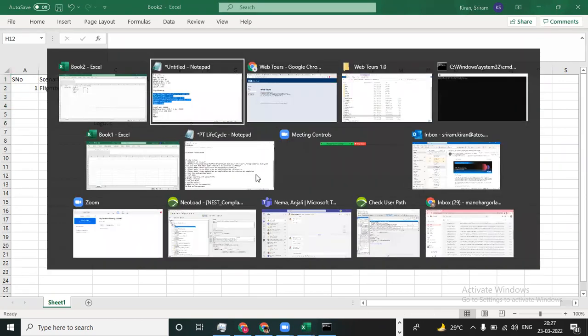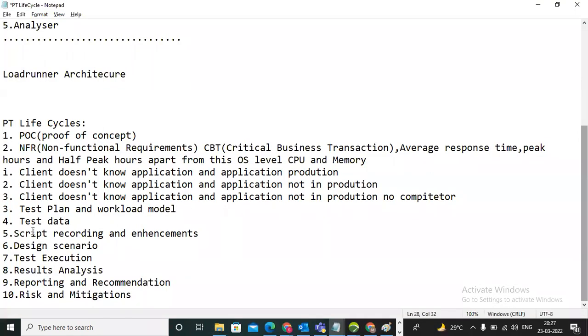This is for the workload document. And after that, scripting, recording and announcement. Scripting and recording means using the user, we can record the script, and after that do some script announcements. That will be discussed in the user. Design, where we can do design scenario and test execution.